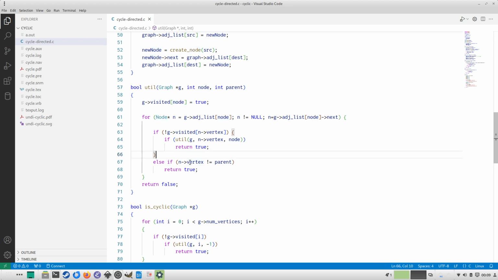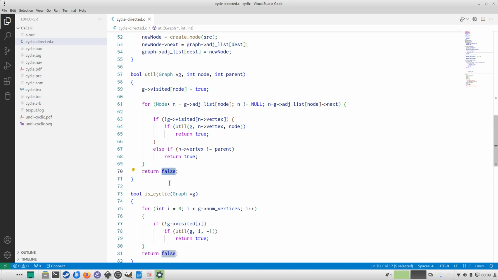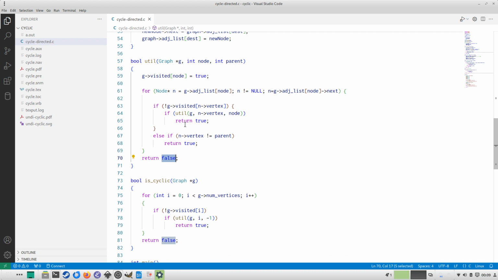Node will be updated here, and in the adjacency list we continue to follow the list. Now if the vertex is not equal to the parent, then we return true, and in other cases we return false. If this util returns true, we also return true, otherwise it is false. So essentially the logic is that all the nodes we have marked in visited, if the node which we are reaching is already present in visited, then it is a cycle. That is the logic. When I'm talking about the visited array, you should look at the previous video on what a visited array is.